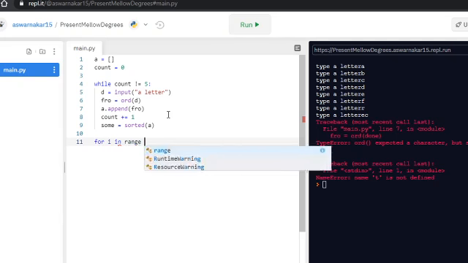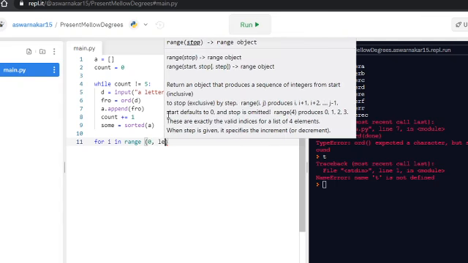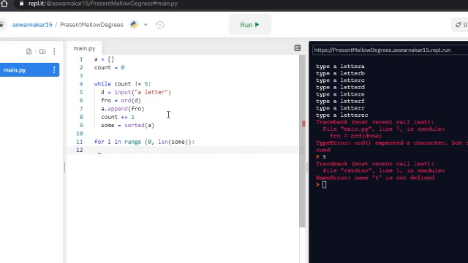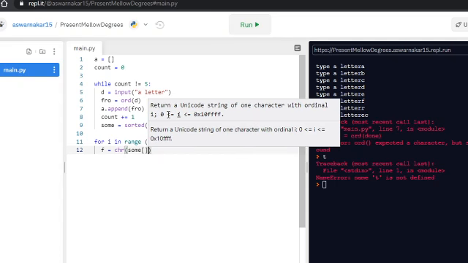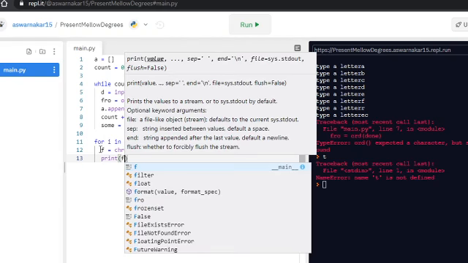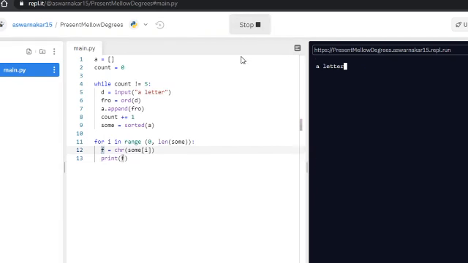For i in range, then it's 0, and then it's the length of sum, because sum is the new variable for that array, but it's no longer a, it's sum. So let's just say f equals sum[i], and then print f. Let's see what happens there. Print a letter, so A, S, D, F, G, A, D, F, G, S. Perfect.